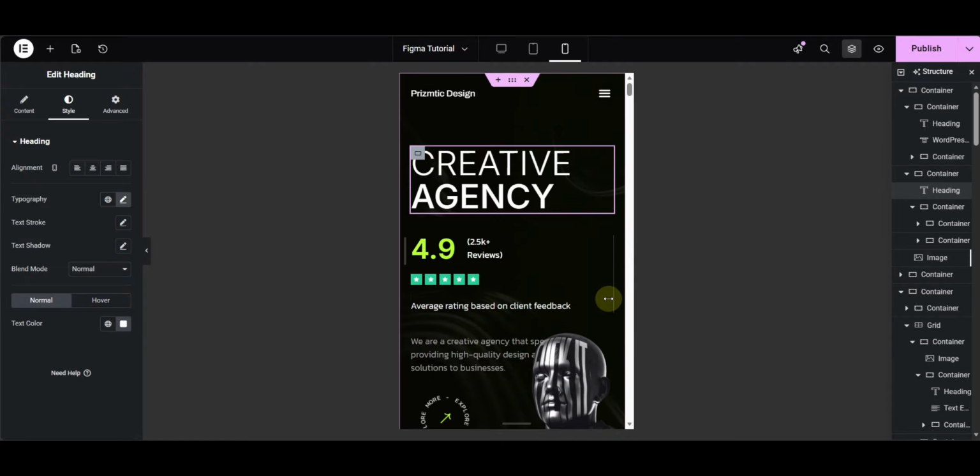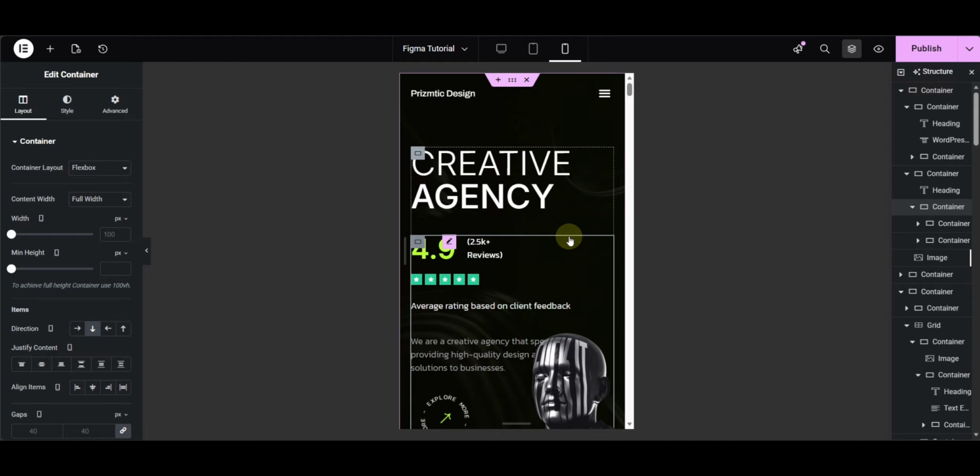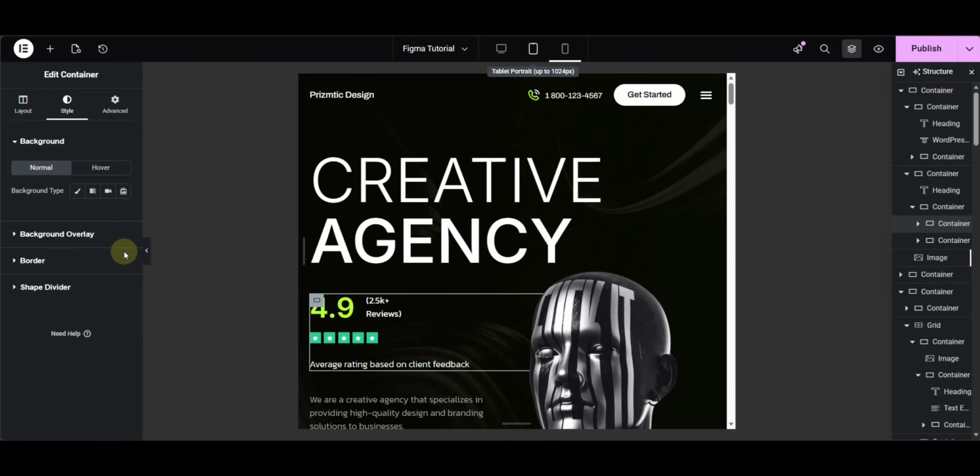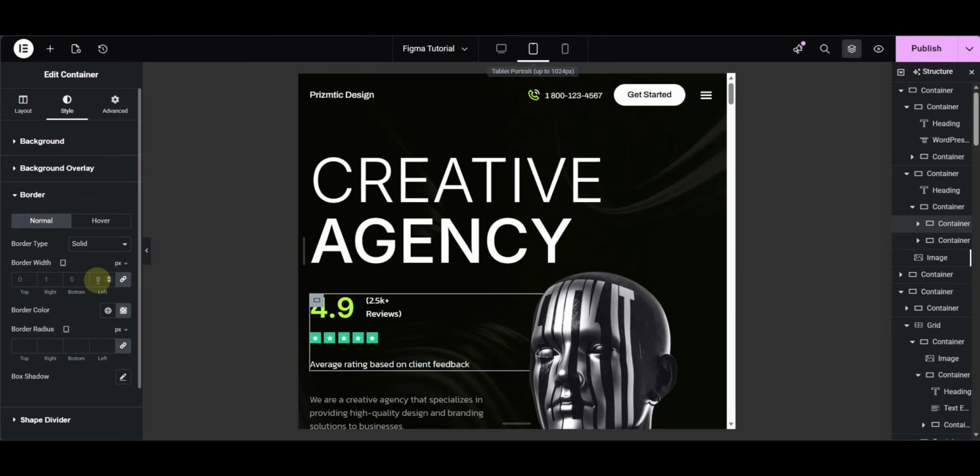Here is the right border that we added. Let's remove it. It'll also appear on tablet, so we need to remove it from tablet also. Make this 0.